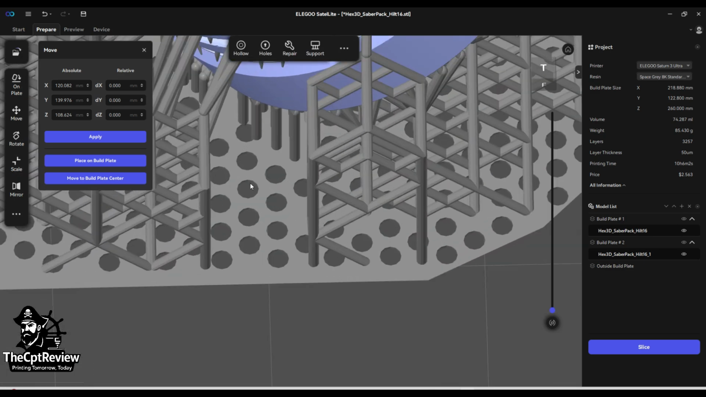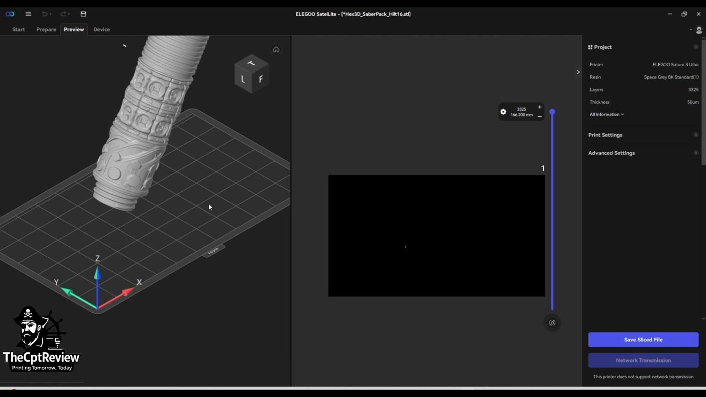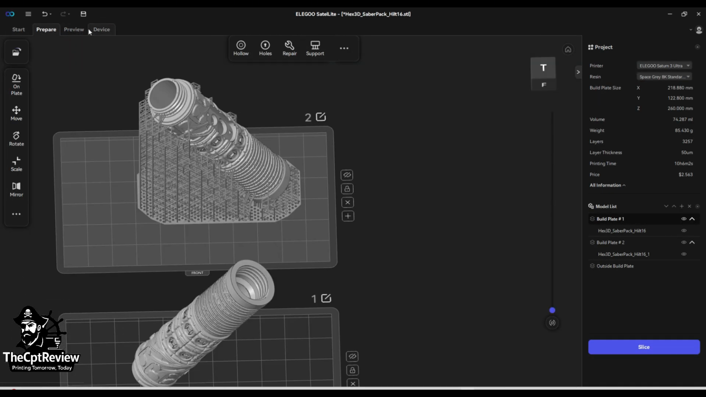But one of the nice things about it is see how they're doing these holes now in the base. That really helps alleviate a lot of the stress. You can always do previews, confirm it if you wanted to see it. Your prepare, and then the device. Like I said, I haven't gotten much into that because I haven't really had a chance to connect to it wirelessly. I guess I need to reach out to Elegoo to try to figure out what's going on there. It could be the printer, could be my Wi-Fi, could be my computer. I don't know. But either way, that's pretty much the quick and dirty rundown on the Elegoo SatelLite slicer.